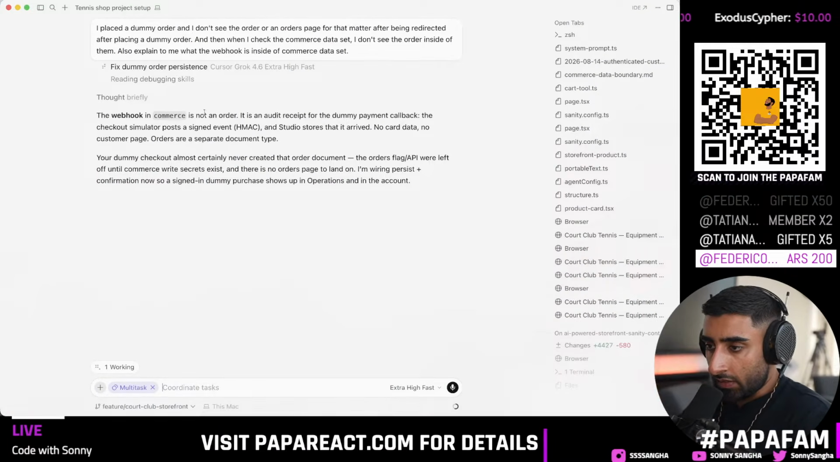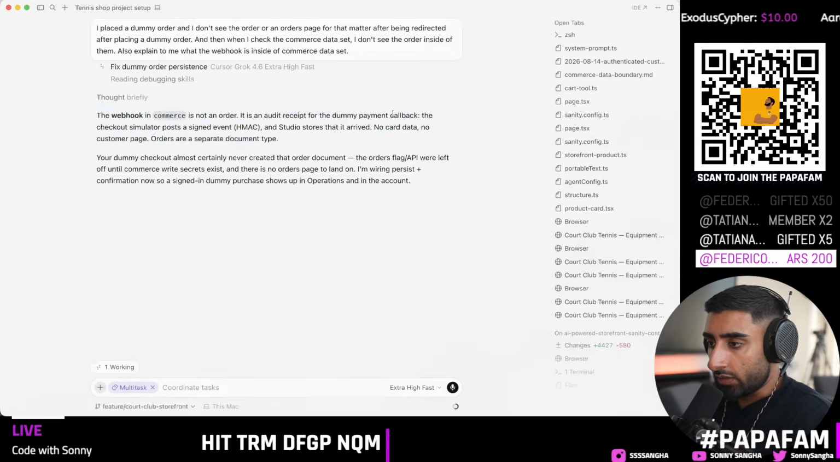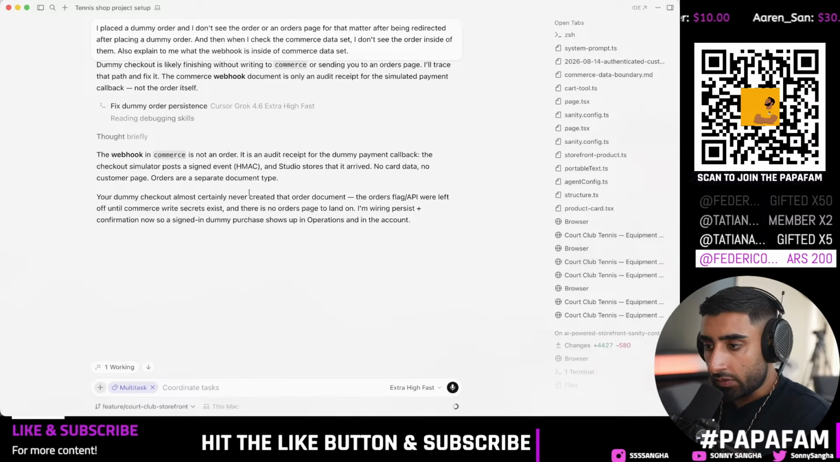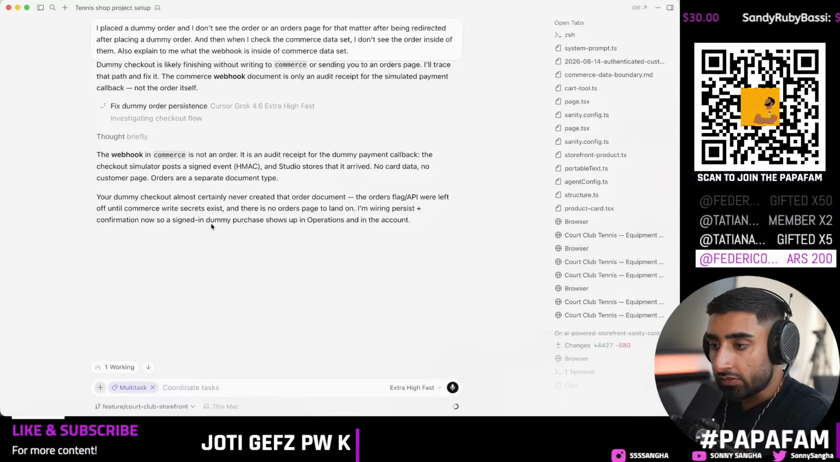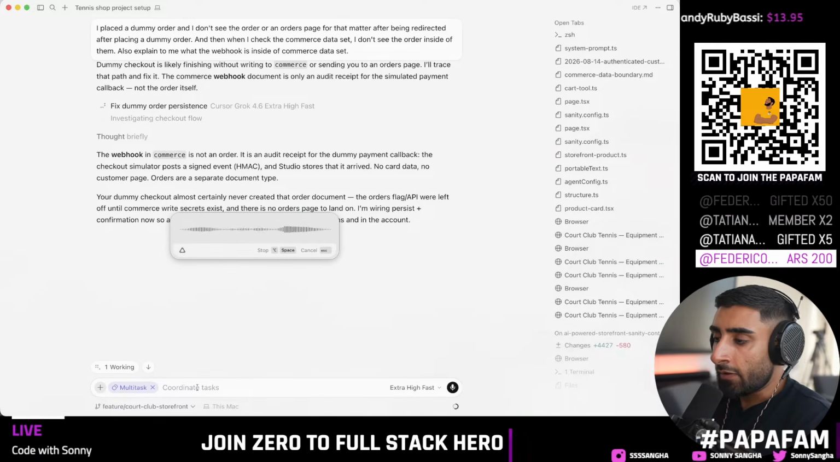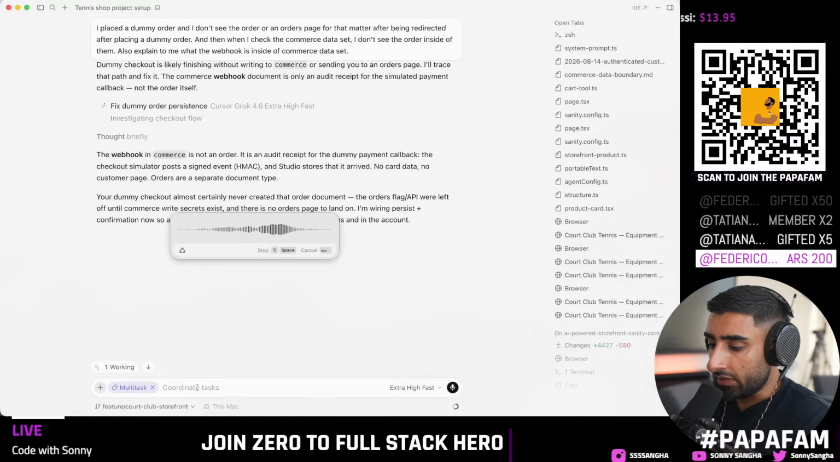Webhook in commerce is not an order, it's an audit receipt for the dummy payment callback. Checkout, so no card data, your dummy checkout almost certainly never created that order document. Orders were left off until commerce write secrets exist. And there is no orders page to land on. I'm wiring persist confirmation now, so a signed in dummy purchase shows up in operations as well. And I'm also going to say, also add a quick dummy checkout so I don't have to pre-fill all of the dummy inputs.